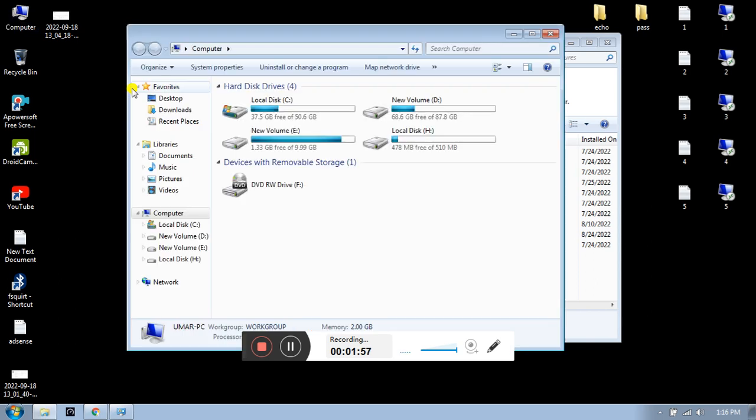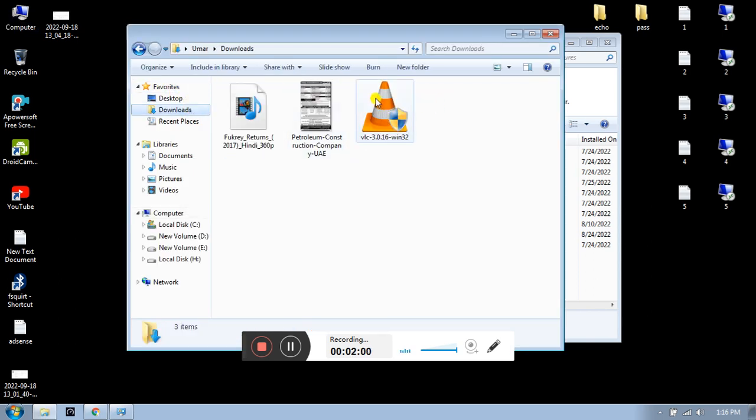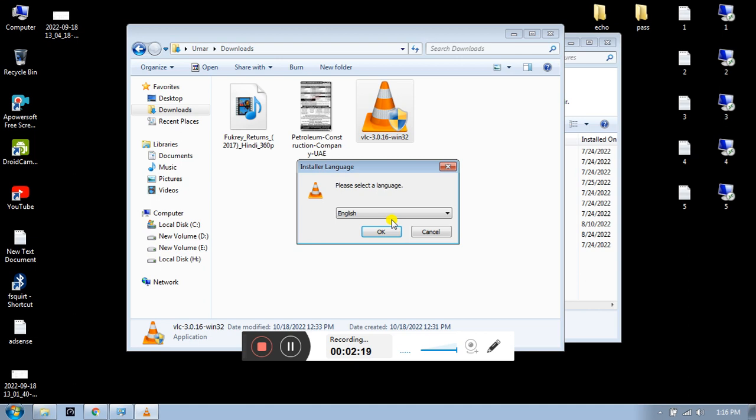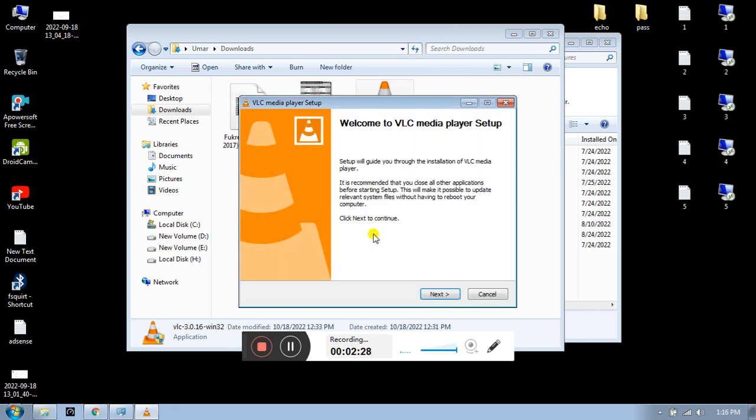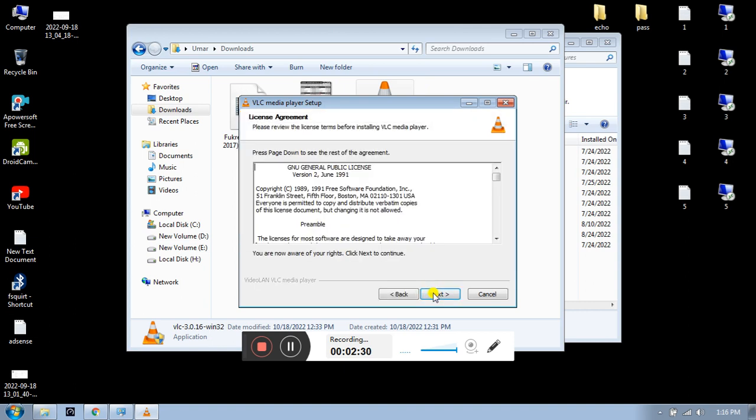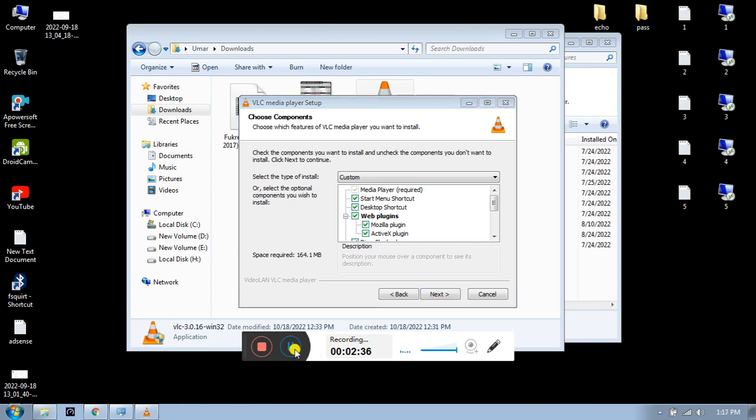Now I go to the file that I have downloaded. This is the file that I have downloaded. Now I double click on it. After double clicking, it asks: do you want to allow the following program to make changes to this computer? Click on yes. After clicking on yes, it is asking for language. Now select your language. I would like English, so I click on next. After that click on next, and again next.